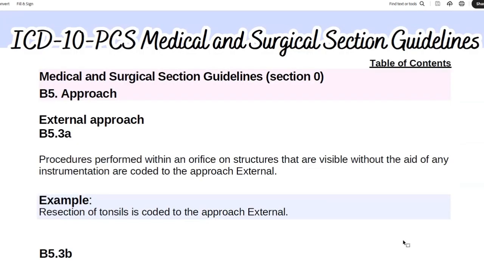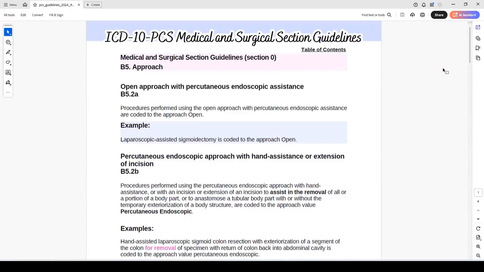All right, let's go over our ICD-10-PCS medical and surgical section guidelines for the approach values. Our first guideline is going to be guideline B5.2a, open approach with percutaneous endoscopic assistance. Procedures performed using the open approach with percutaneous endoscopic assistance are coded to the approach open. An example of this would be a laparoscopic assisted sigmoidectomy is coded to the open approach. The key here is that the actual sigmoidectomy is done via the open approach.